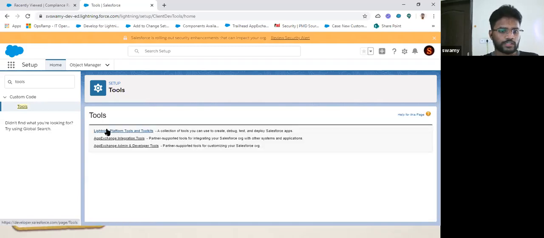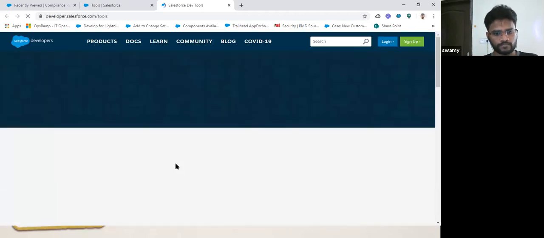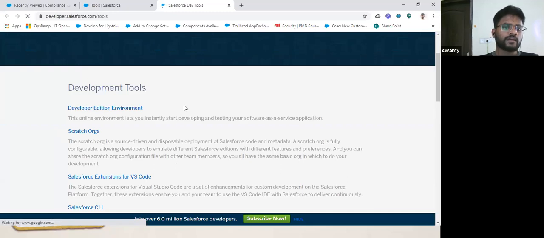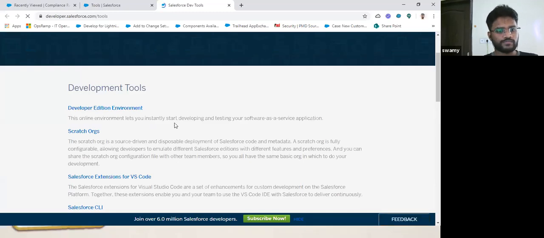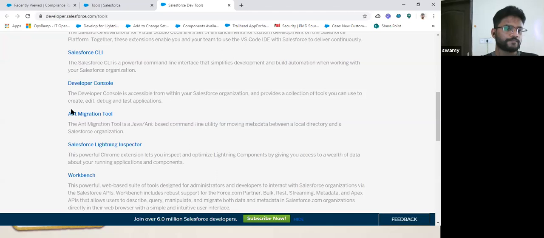And here there are three options. First is Lightning Platform Tools and Toolkits, App Actions Integration Tools, App Actions Admin and Developers Tools. Here we want Lightning Platform Tools and Toolkits. So I'll click here and it will redirect you to another page, the tools page, developer.salesforce.com/tools. Here are the different development tools provided by Salesforce: Scratch Org, CLI, Developer Console, and here is the one that we need, that is Ant Migration Tool.